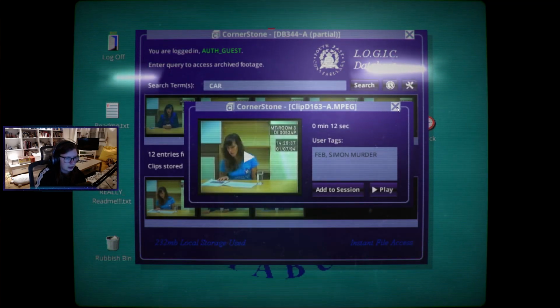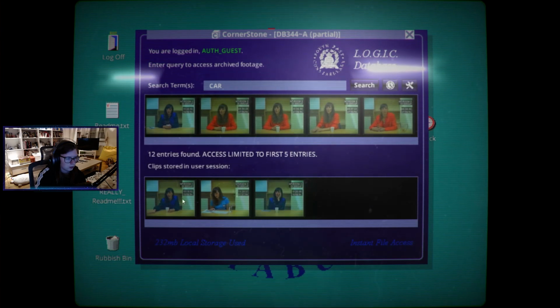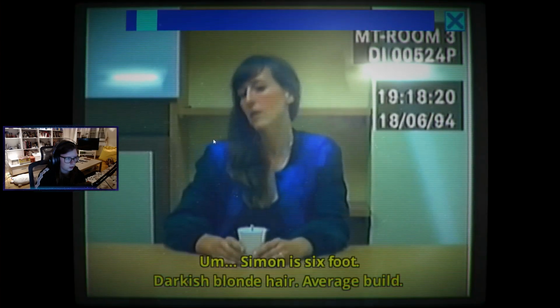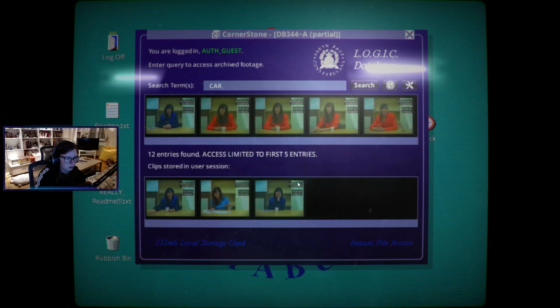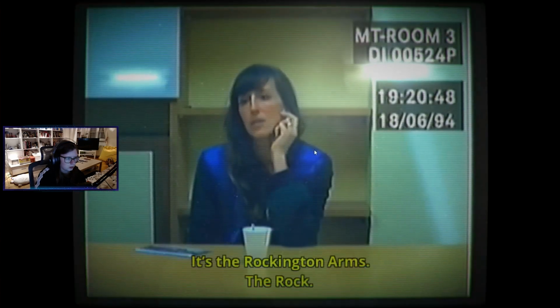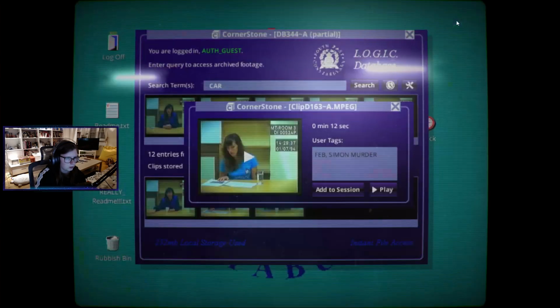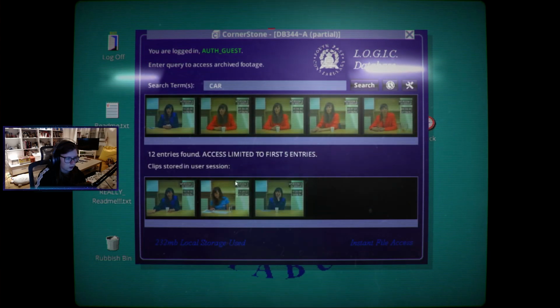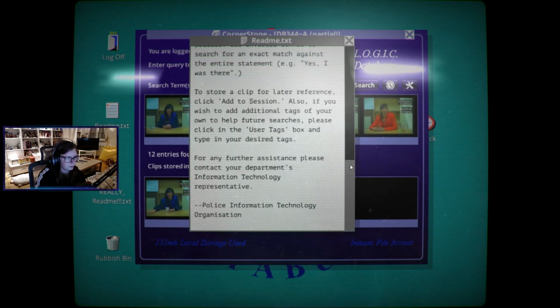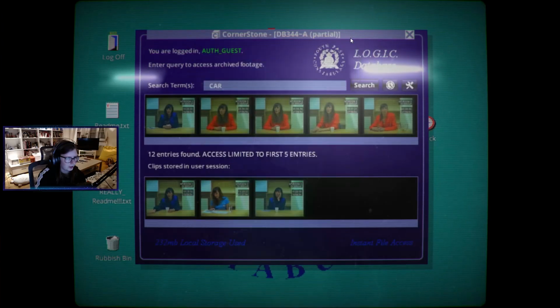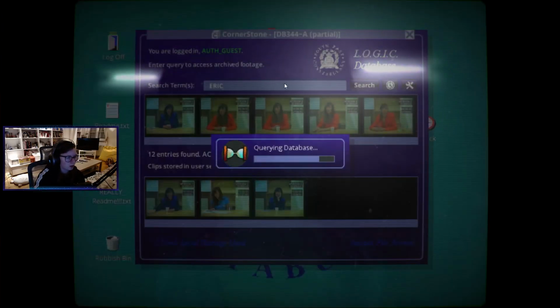How do I delete these though? That same one. Did I get rid of it? It's the Rockington Arms. Or is it, no, it's this one I want to get rid of. How the fuck do I get rid of it? I have to get rid of this. Eric, I wanted to search, wasn't it? There you go.